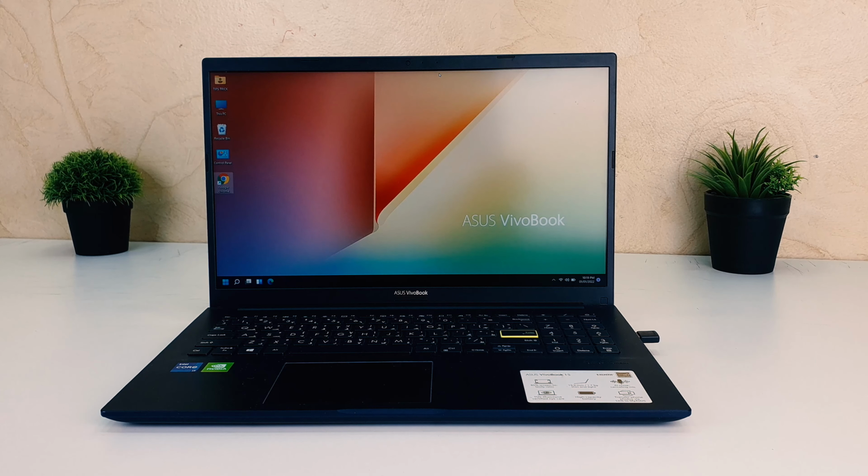In this tutorial I am going to share with you quick shortcut keys to use in your Windows 11. So let's take a look.